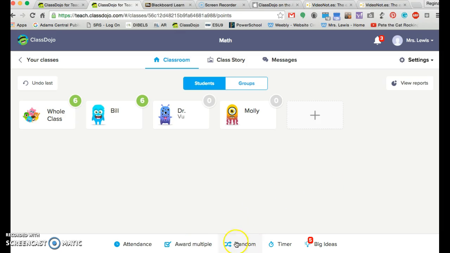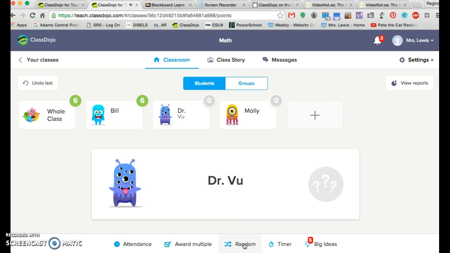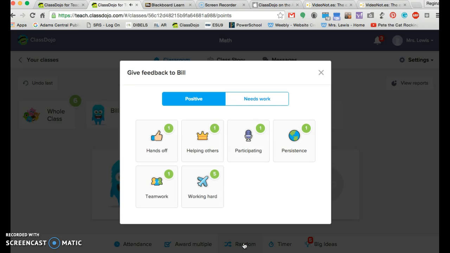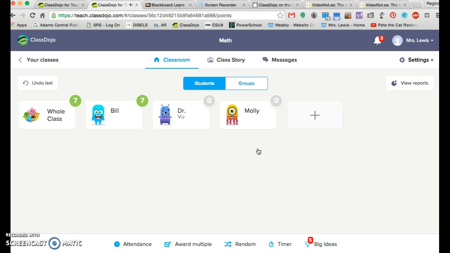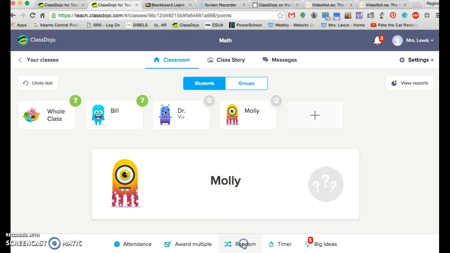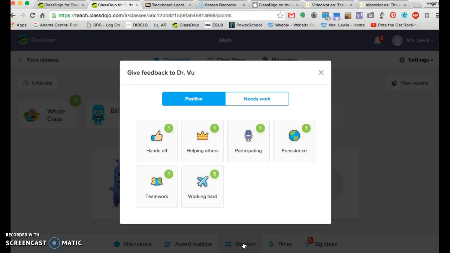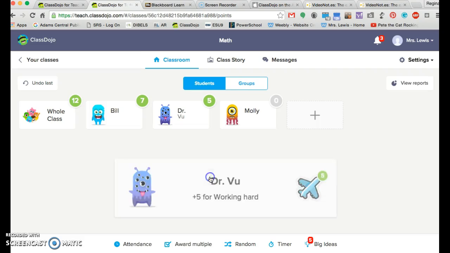I use this one a lot. This is random, and this is, for example, in my reading class, if we're doing paired readings, I can click on random, and it'll randomly choose students. So this one's Bill. Give feedback to Bill. What is he doing? He's participating. And if Bill came up and he needs a partner, I'll click random again, and his partner's going to be Dr. Vu, and he's working hard.